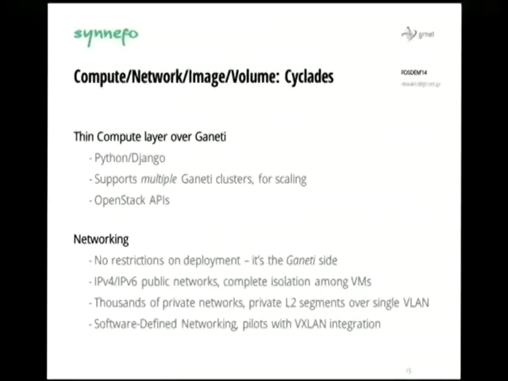Our compute service is a thin layer in Python and Django that only needs to implement the OpenStack APIs without actually doing the hard work. It passes the hard work on to Ganeti.